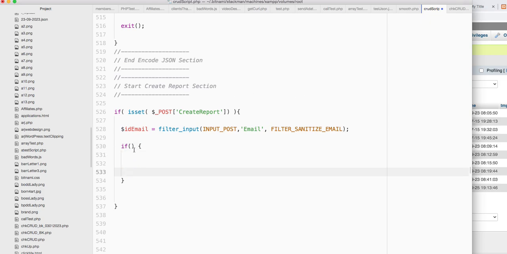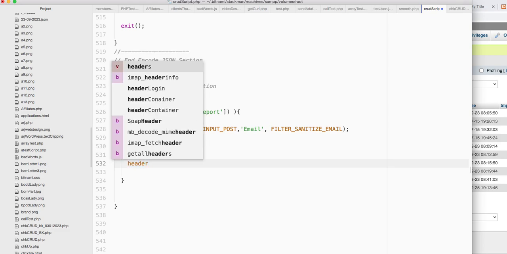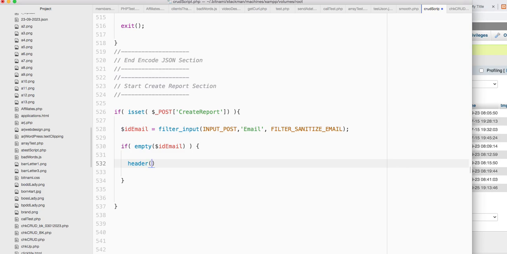All right, so let's do this. Now we want to check to see if it's empty. Always get in the habit of doing all these little things. That's going to make you very skillful. So when you go to a job interview, at least you know what you're talking about. Now, if it's empty, we're going to use the header, right? Because we want to redirect you out of here.